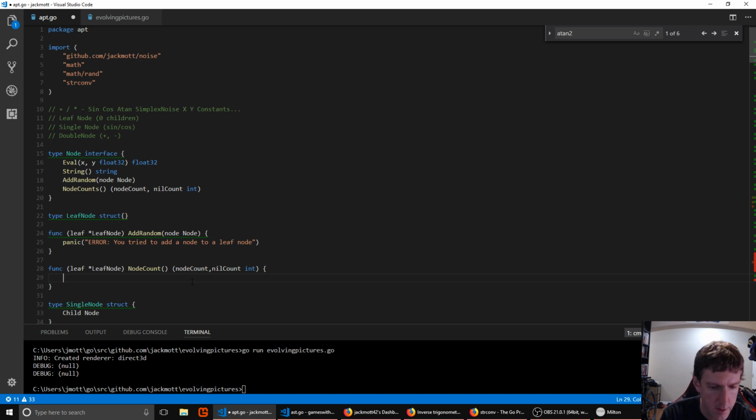Okay, so for the leaf case, this is really easy. If we're a leaf, we have 1 node, and we have no nil pointers, because we do not have any nil pointers ever, because we are a leaf.